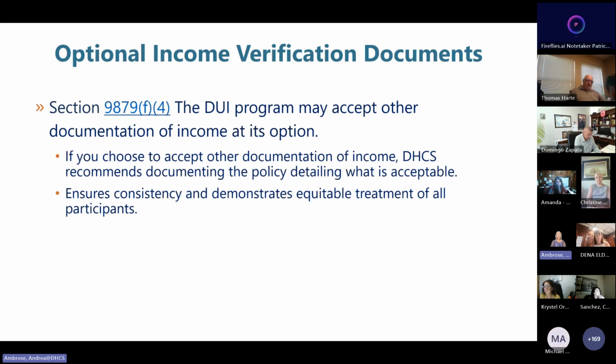Yeah. Okay. So again, doing this makes sure that everyone in your company is using the exact same criteria when you're evaluating participants' income verification documents.